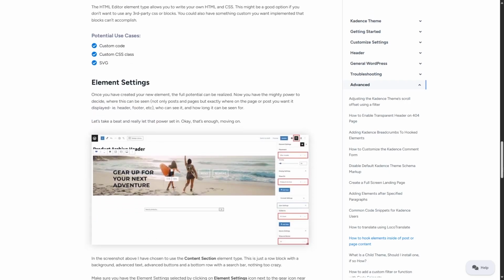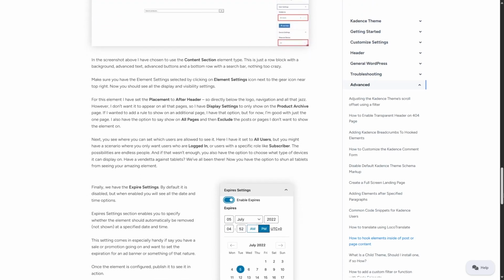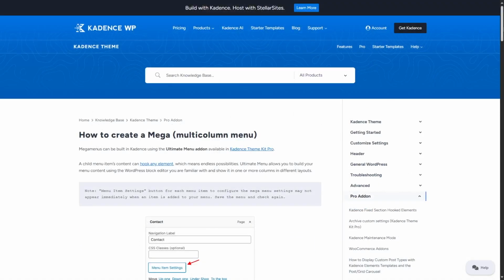Using this feature, you can add content to various sections of your website and also add conditions. You can also add expiry settings and choose when your content or element will be visible and when it will expire. Another advanced feature is the mega menu or multi-column menu.